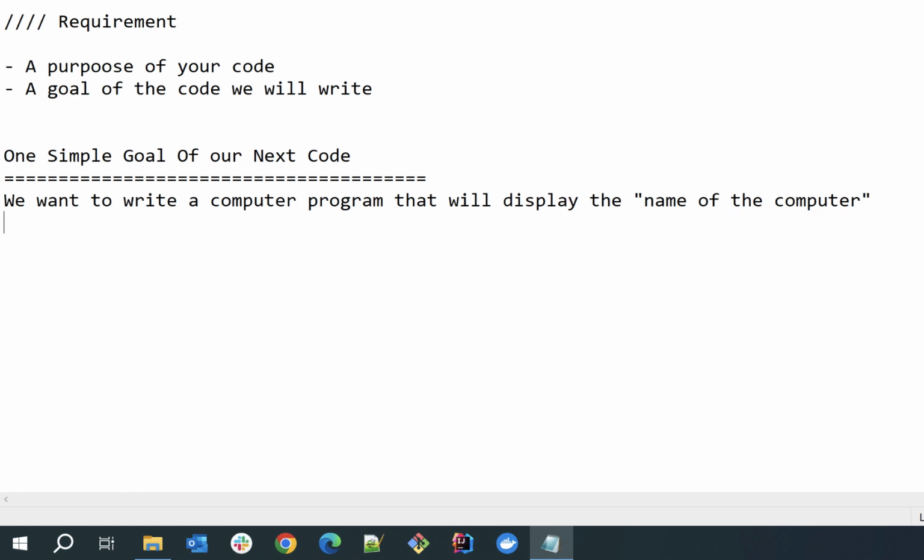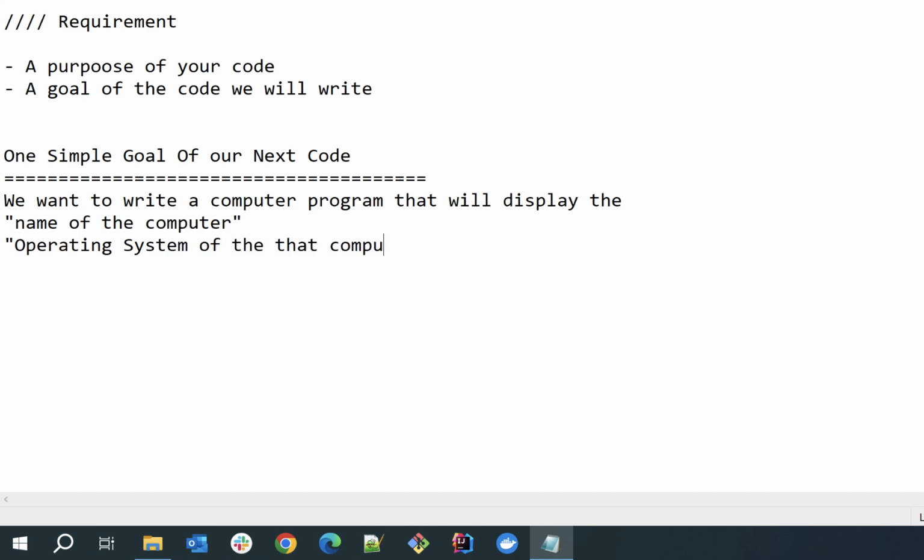computer, and then we can add a little bit more information through this program, and then the operating system of that computer where the program will run, and then if possible, the user who is logged in and running the program, right? We can just make these three simple purposes. Okay, so we'll write this program.